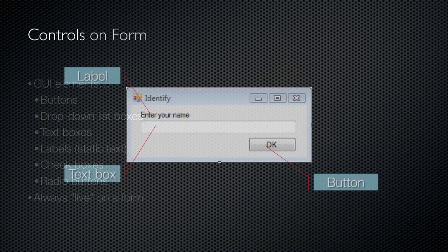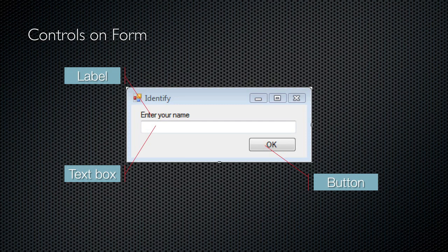Let's take a look. Here's a form with some controls on it. You're looking at a label, which is a descriptive text section, a text box, where the user can type something, and a button, which the user can click. All of these appear within the container area of the form.